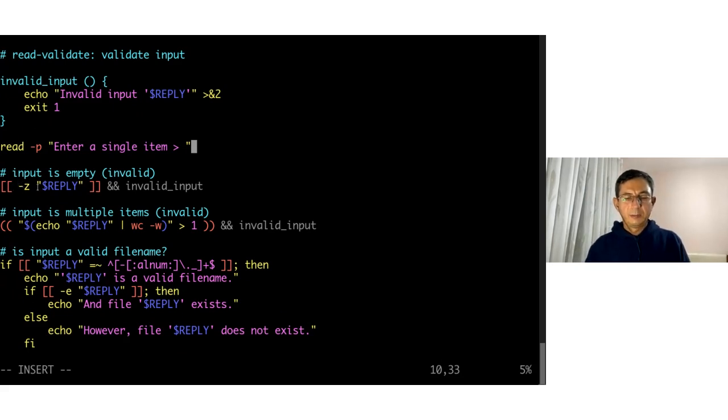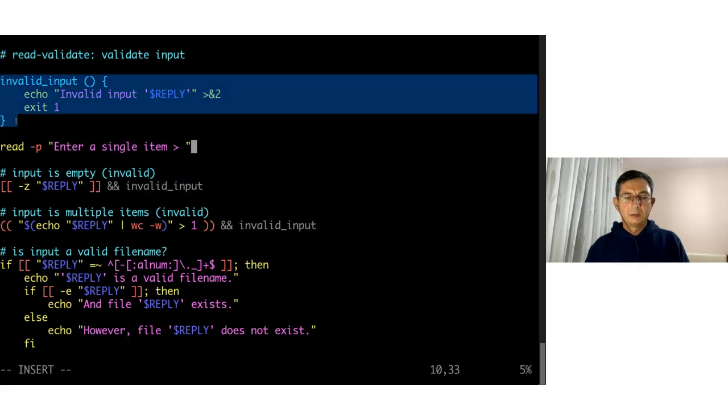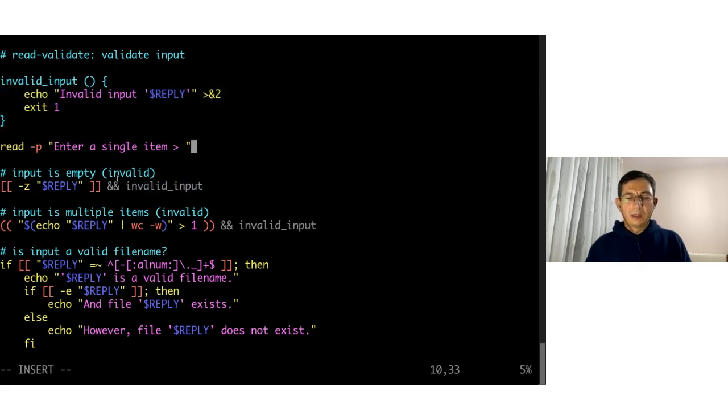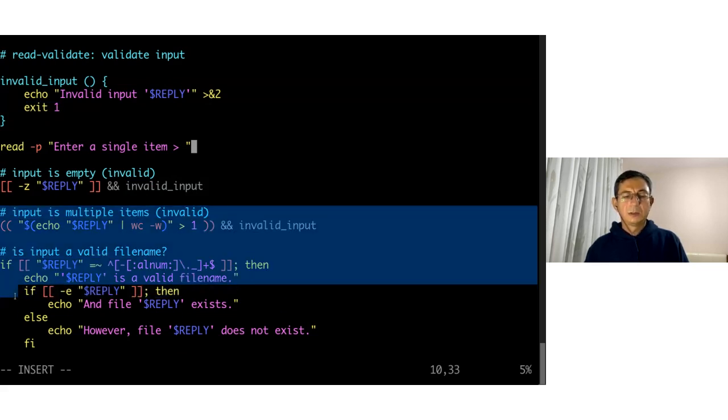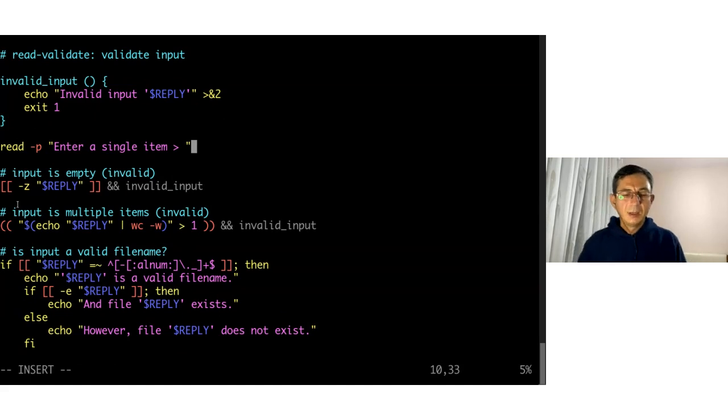So we check whether the reply is empty. And if the reply is empty, then we call the function invalid input, which is this function. And when this function is called, it will also terminate the execution of the script with exit, and it will not continue to execute the rest of the script. But if the reply is not empty, this test will fail, and this will not be executed, and then the rest of the script will continue to be executed.